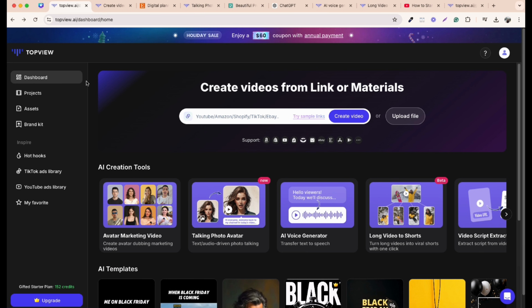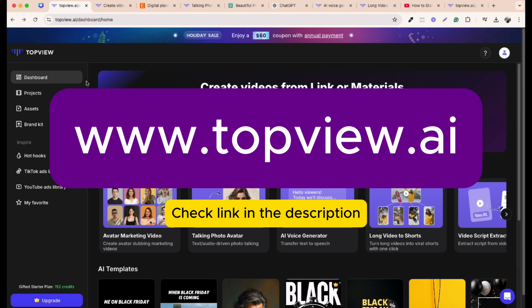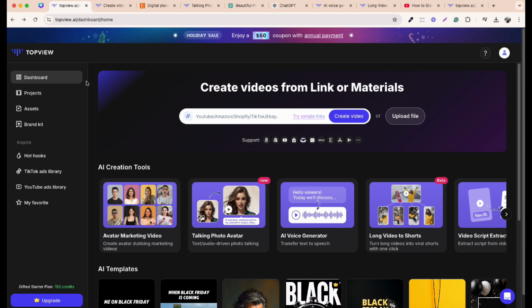First, go to this website called TopView AI, or pwede rin ninyong i-click yung link in my description. This platform uses GPT-4 and AI avatars to help you create content quickly and easily. So, pag naka-create na kayo ng account, you just click on the dashboard and makikita na ninyo dito yung mga AI creation tools na pwede natin gamitin.